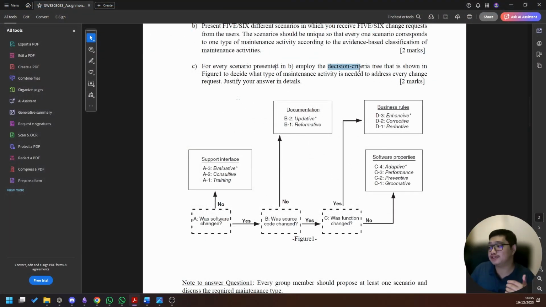Using this evidence-based decision criteria tree here, we can identify that this is a C3 performance change request. And we can identify this very simply by following everything in this tree here, starting at A. The question to start is, was the software changed? And this is a clear yes.